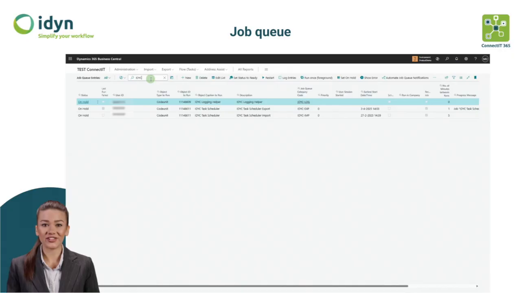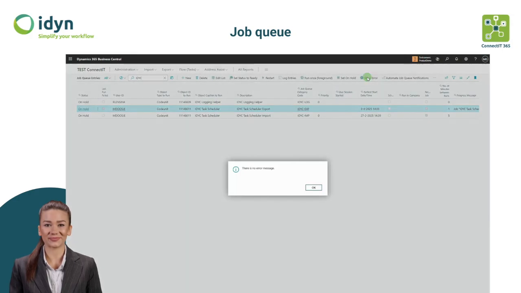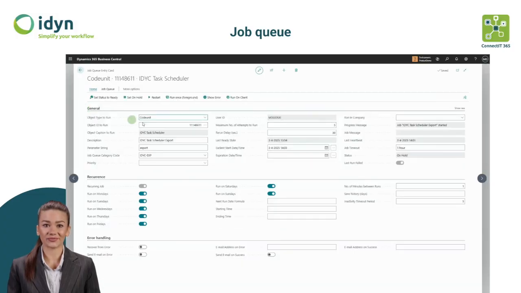In the menu on top, there is an option to set the status to ready when it is on hold. Log entries will open the log of the job, and Show Error will show the latest error. To open the job queue card, click on the status of the job.